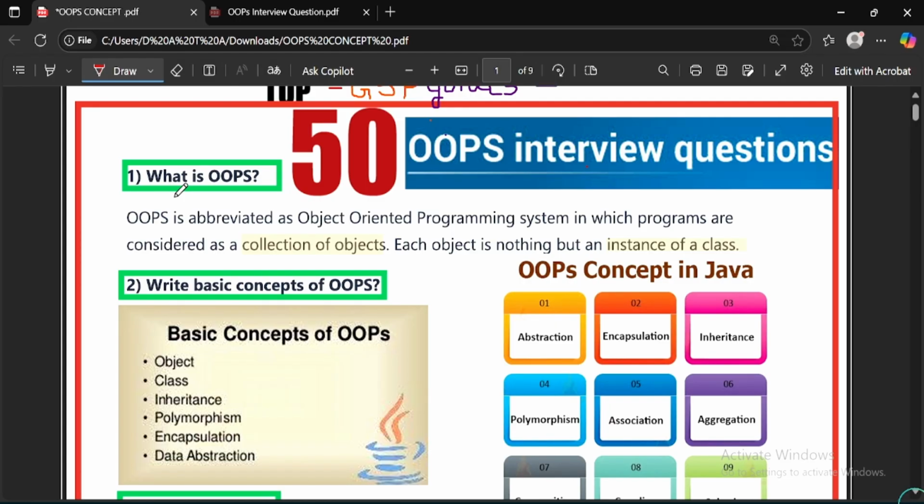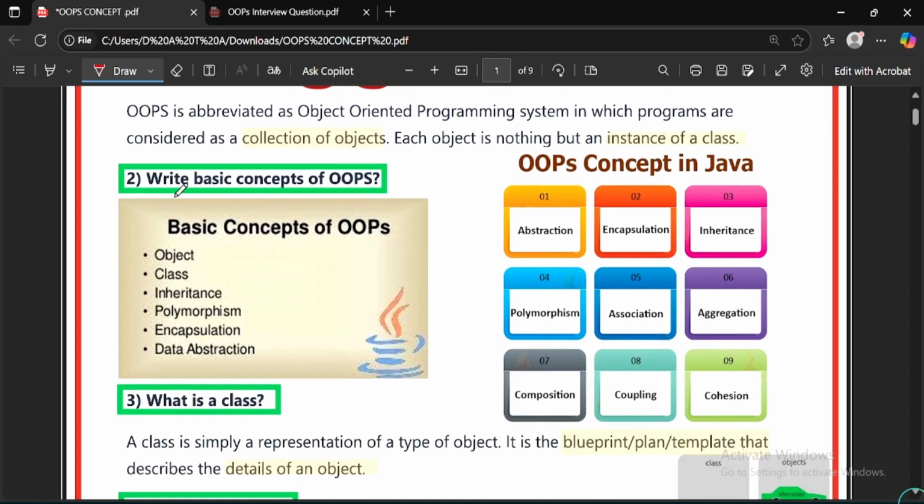We use OOPS because of modularity, reusability, maintainability, code organization, data hiding and security, real world modeling, and flexibility and scalability. OOPS concepts like polymorphism and inheritance allow us to build flexible and scalable systems that can adapt to changing requirements. You should explain all these points with a proper description along with a proper example. We use OOPS for improved debugging as well. In short, OOPS provides a powerful framework for building robust, scalable, and maintainable software systems.